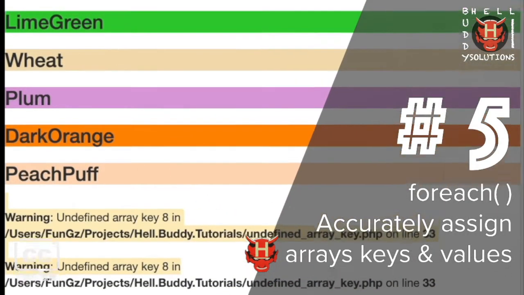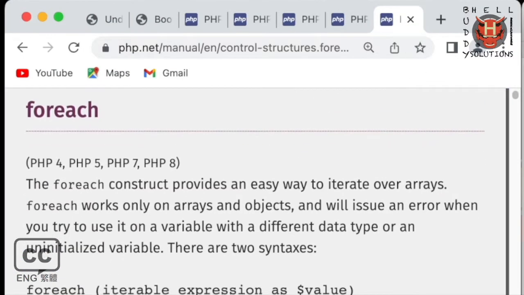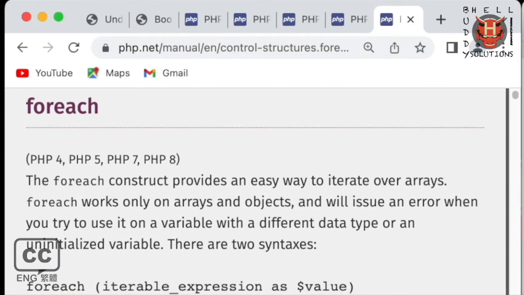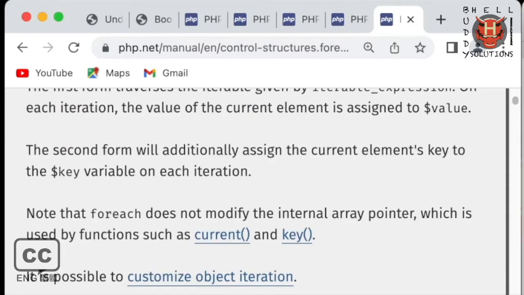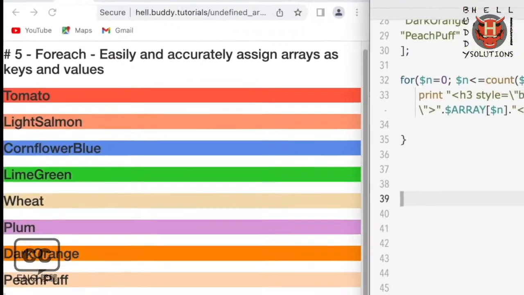Instead of using a for loop, we can use the foreach function. This is another better way to solve the problem. foreach works only on arrays and objects. It can easily assign keys and values. The function is doing something similar, returning true for keys and values that exist. Let me show how it works.